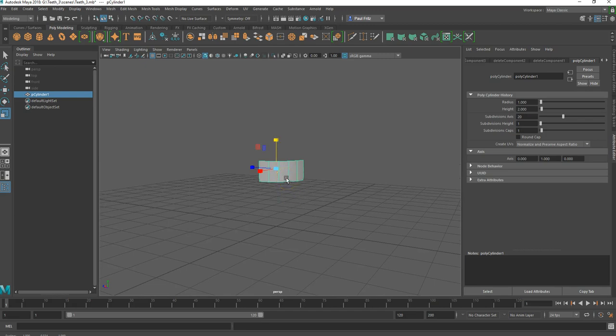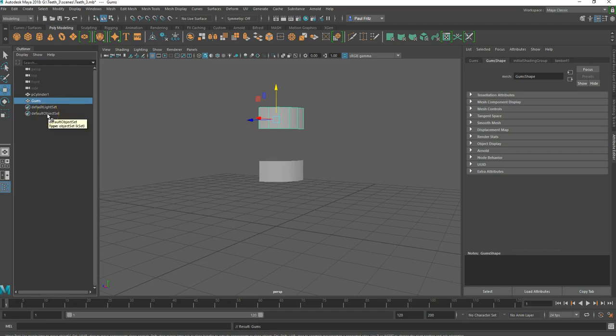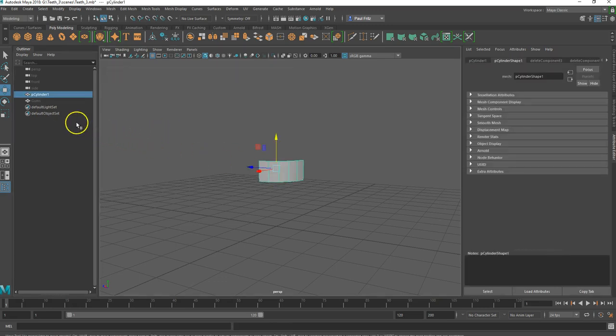And with that, I'm going to go ahead and hit Control D to duplicate, hit W on my keyboard to move them, and I'm going to move them up and kind of out of the way. This one right here is now called P cylinder 2. I'm going to double click that, call them gums, hit enter, because these will be our gums later on. And now I'm going to hit Control H to hide them, just to get them out of my way. I will come back to those later.